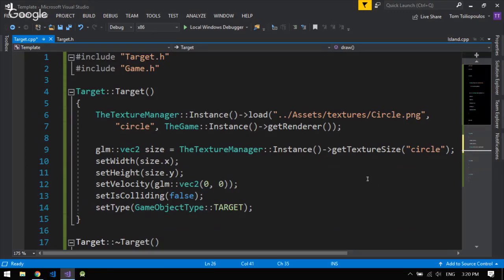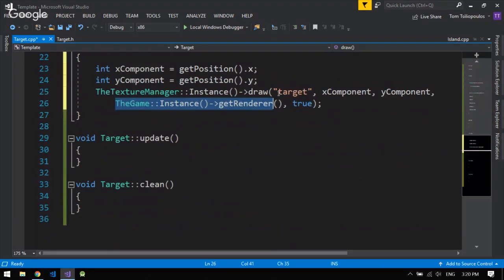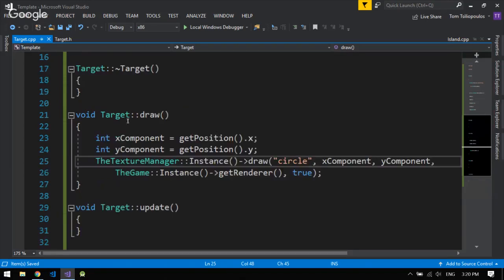Sorry? In the, oh, that's bad. That should be circle. Thank you. I mean, I could have made a target, but circle makes sense, because it's a circle, right? All right, so, cool, we're good.